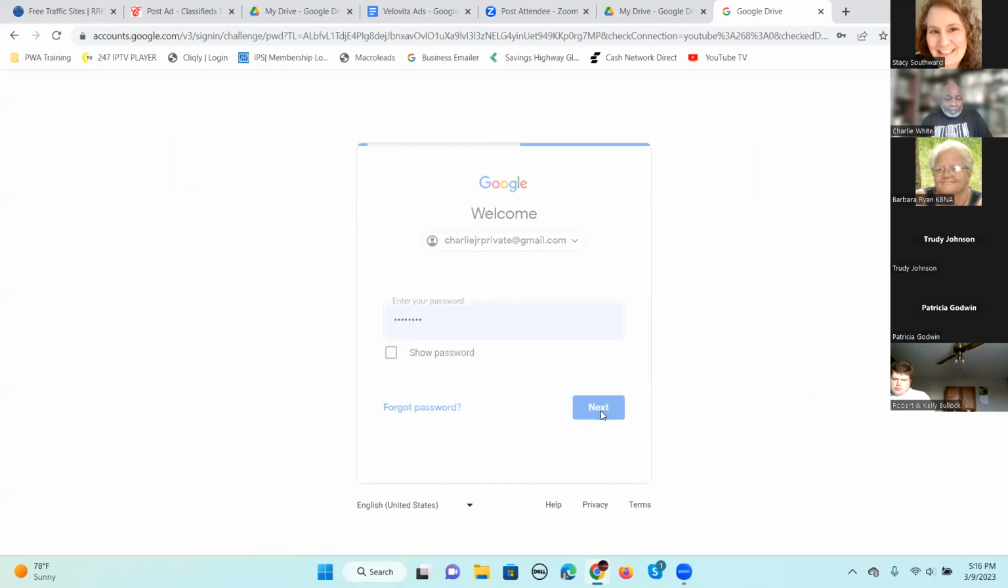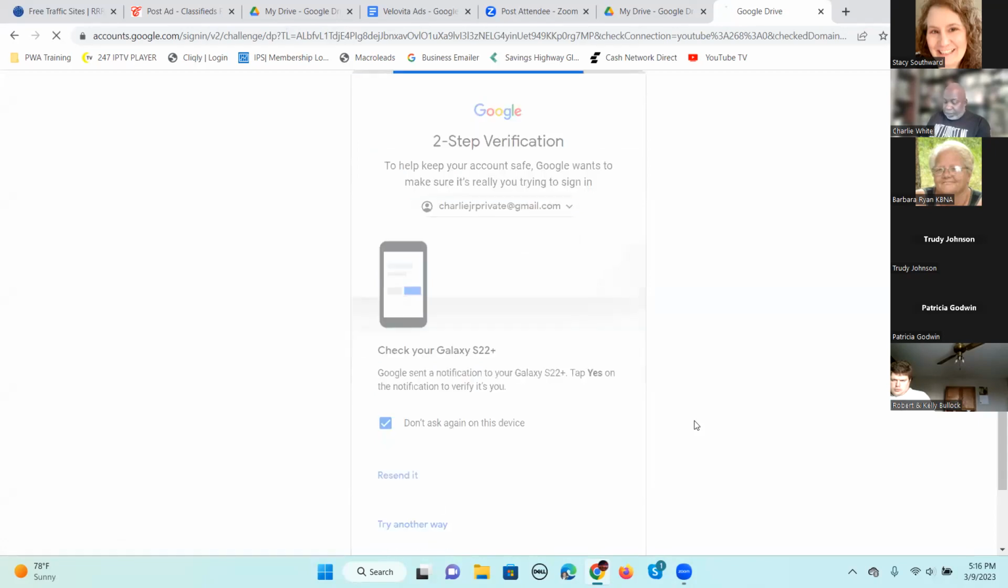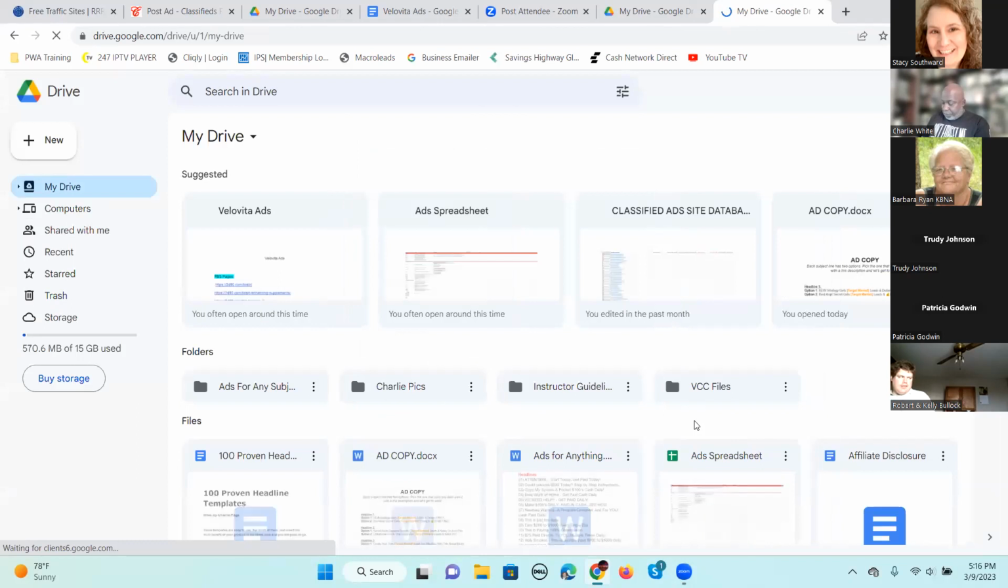Okay, this is what they call the double security, where you have to make sure you verify. So I'm doing it on my phone. All right, we're here.